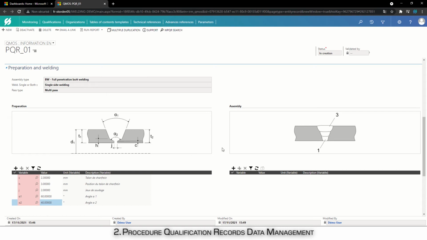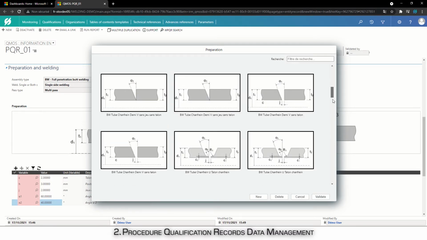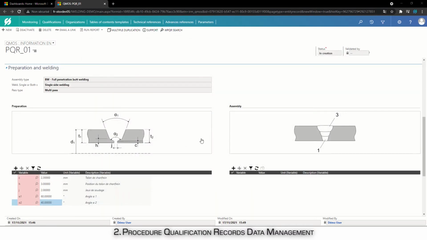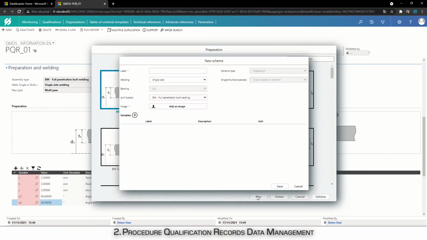The sketches will be filtered depending on your research criteria regarding the assembly type, one or both sides welding, single or multiple passes, and depending on if you include a backing or not in the previous tab. While you choose your sketch, you might not find what you are looking for in the original library. Therefore, as for the materials just before, the application will allow you to rapidly create your new sketch.